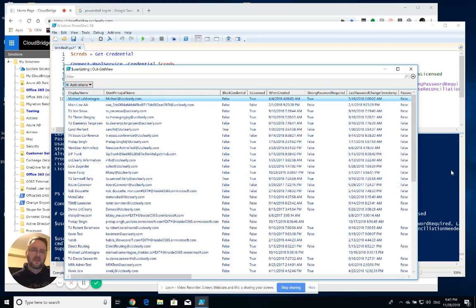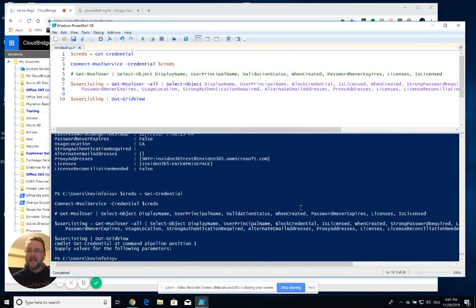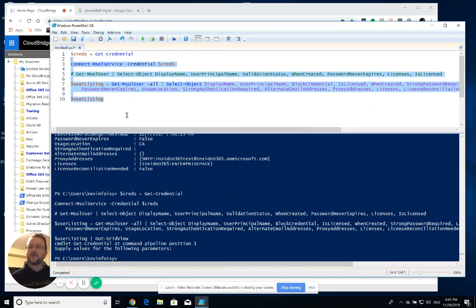Let me show you what this looks like in CloudBridge. I'm going to take this exact same script. I'm going to get rid of the out grid view because I don't need that. So I'm just going to copy this and let's go over to CloudBridge.